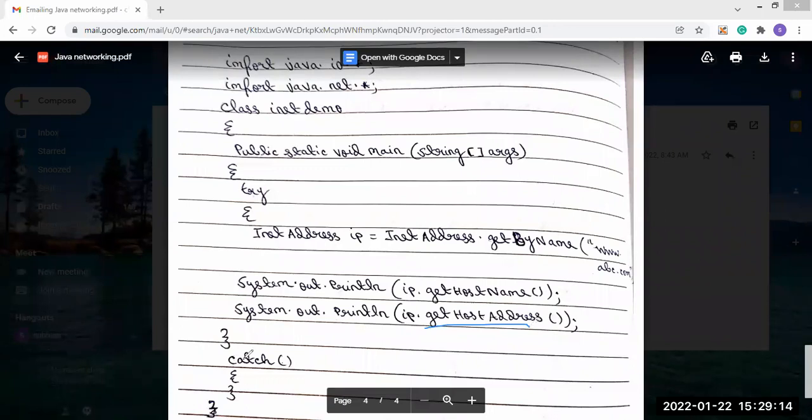After that we have used the catch block, because if these statements throw an exception, it will be held by the catch block. So the getHostName method will show the particular host name, and the getHostAddress method will show the IP address of that particular host name. So this is the concept of the InetAddress class.